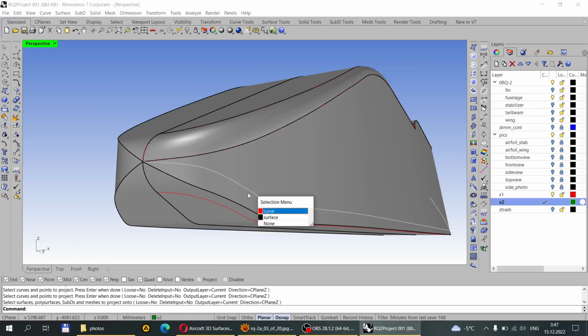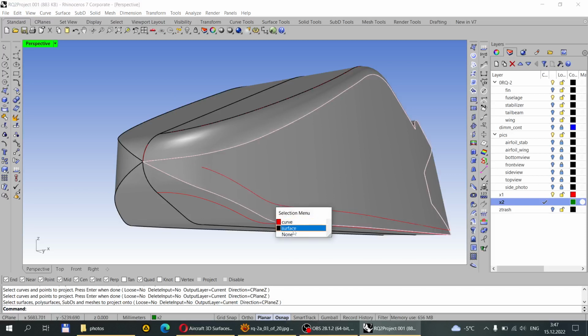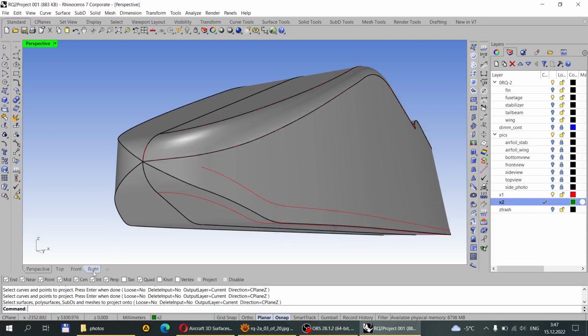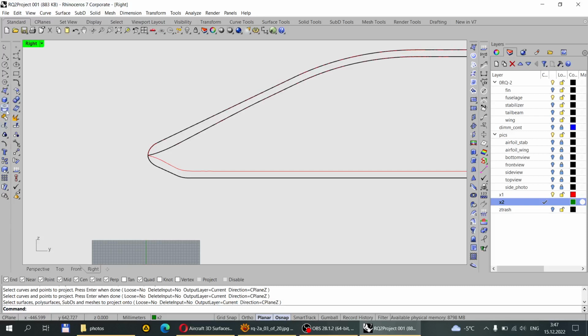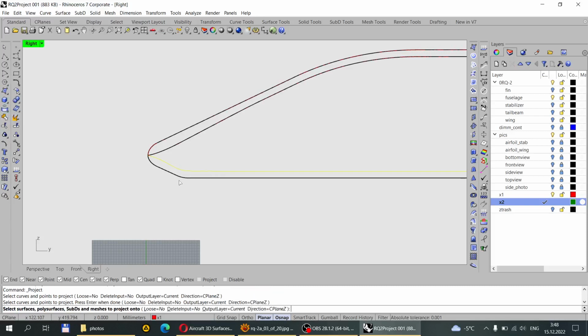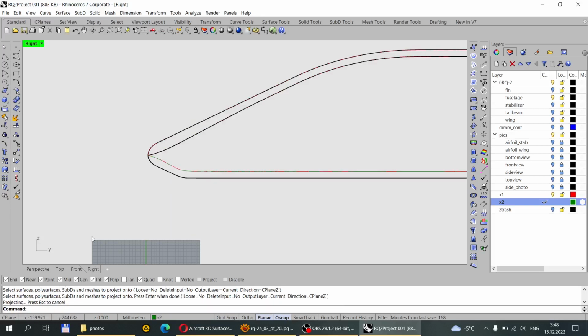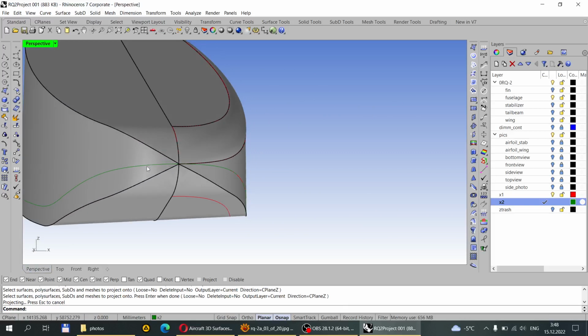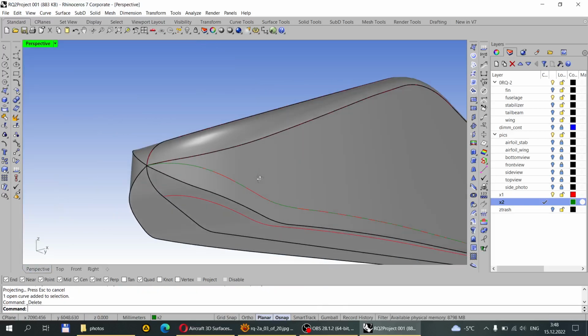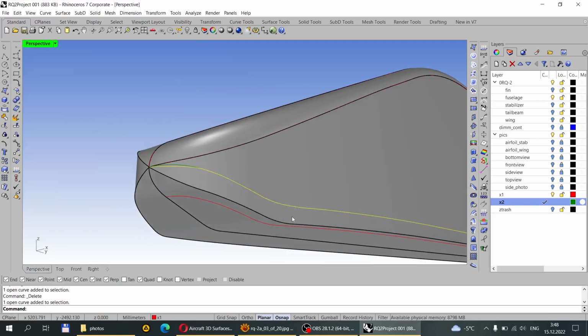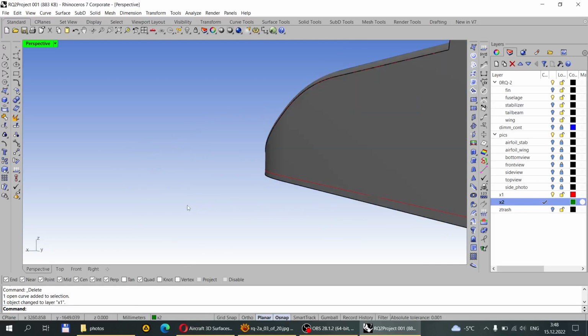Where is my curve now? No, it doesn't work. I don't know why. Let's try another time. Select, enter, and select this. Oh, yes, now it works. We don't need this one. We don't need the red one. And switch this one into the red layer.